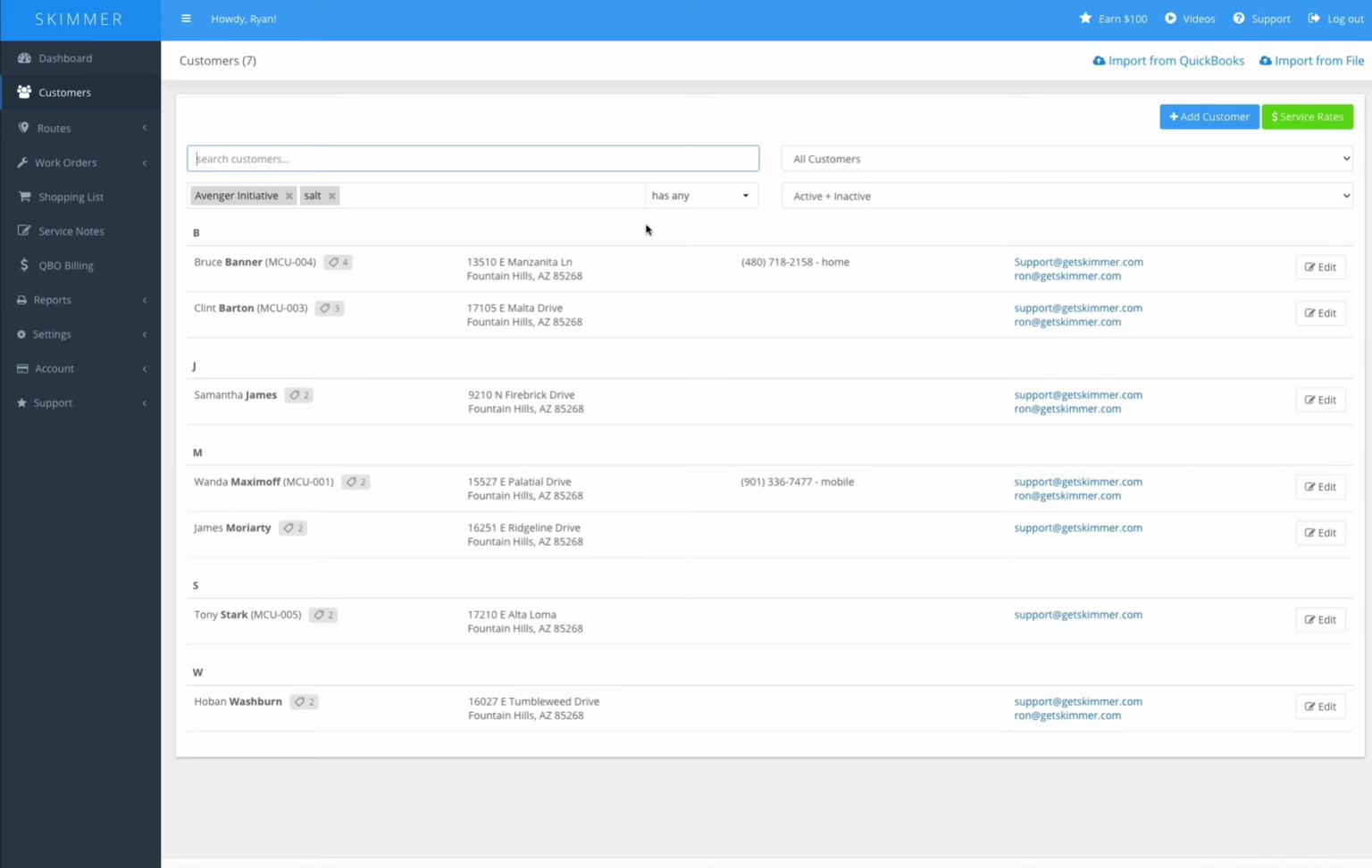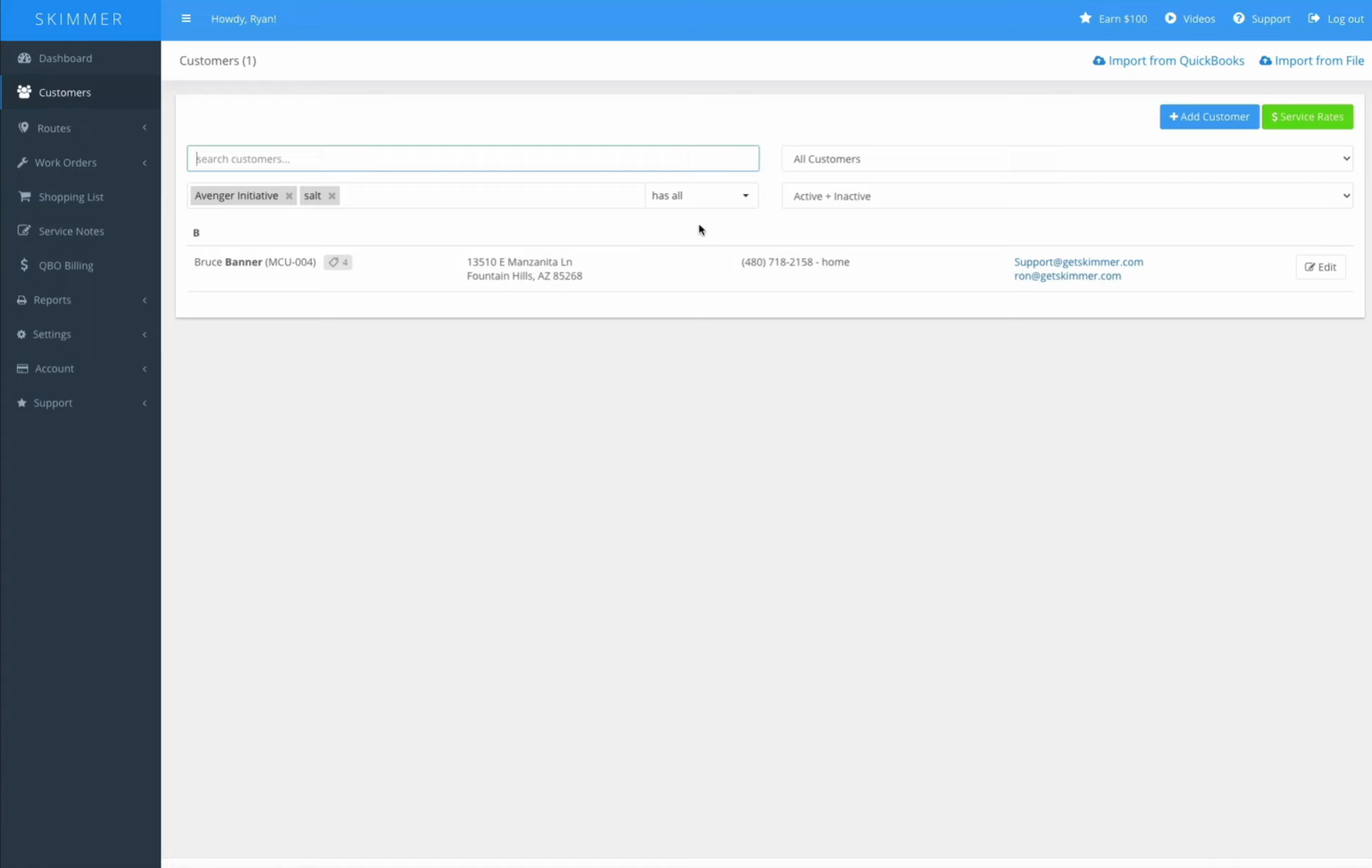What if I want to see any Avengers that also have a salt pool? Well, I go to my second filter list and I choose has all. So now I filter down to the one person that has both of these tags. Let's try something different now.